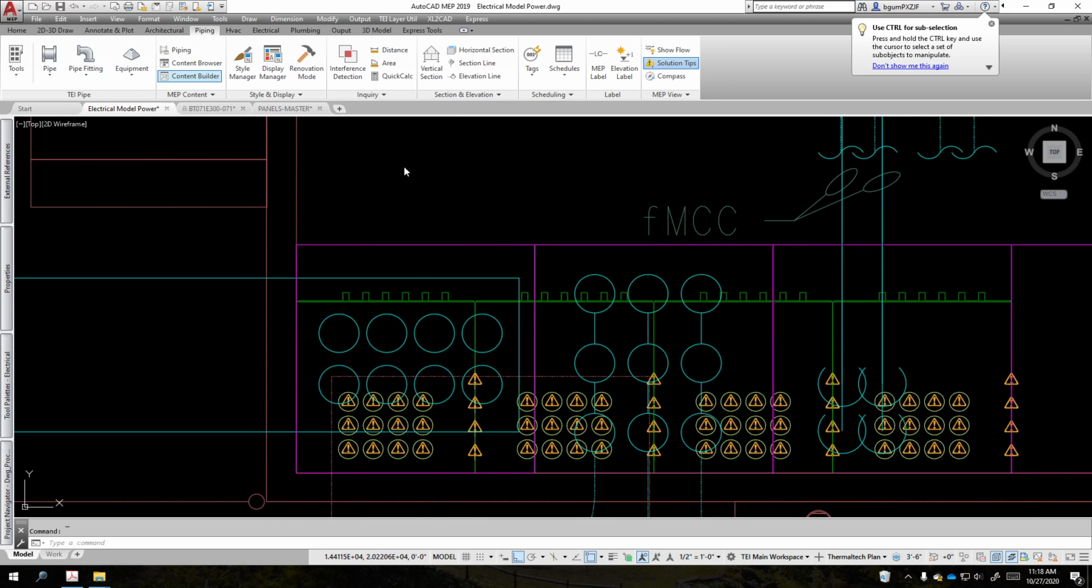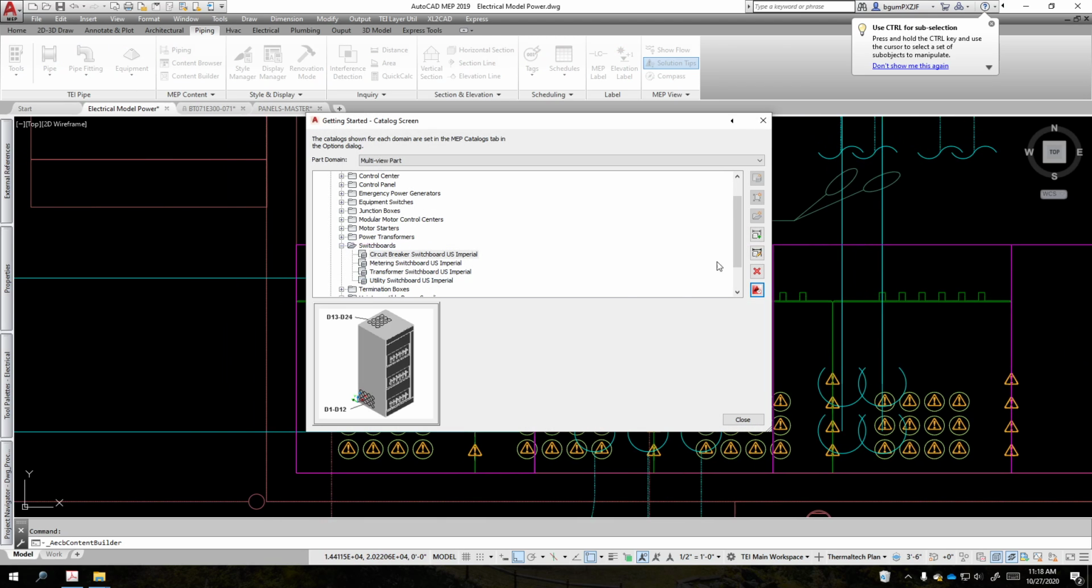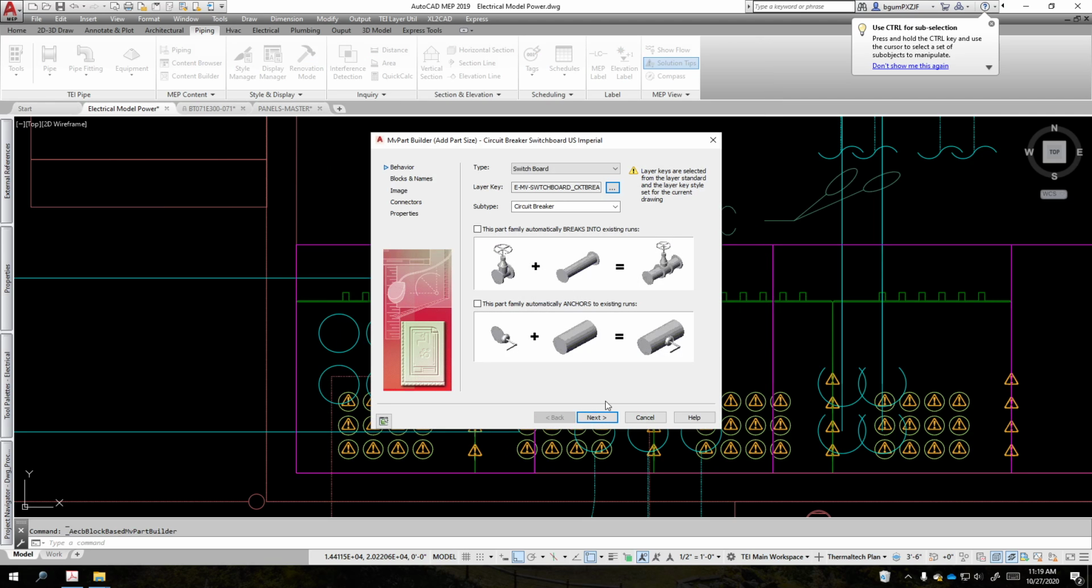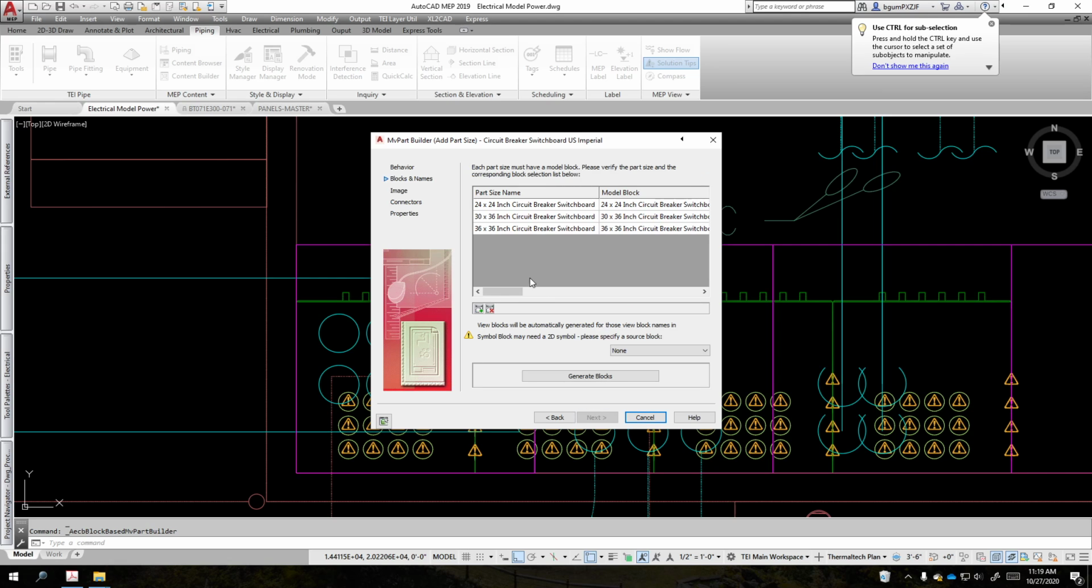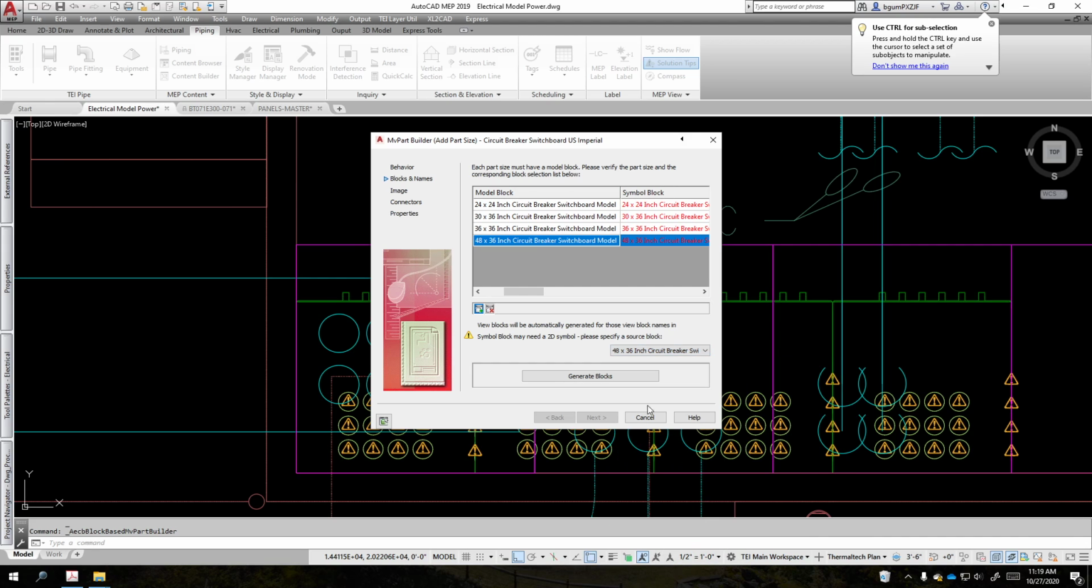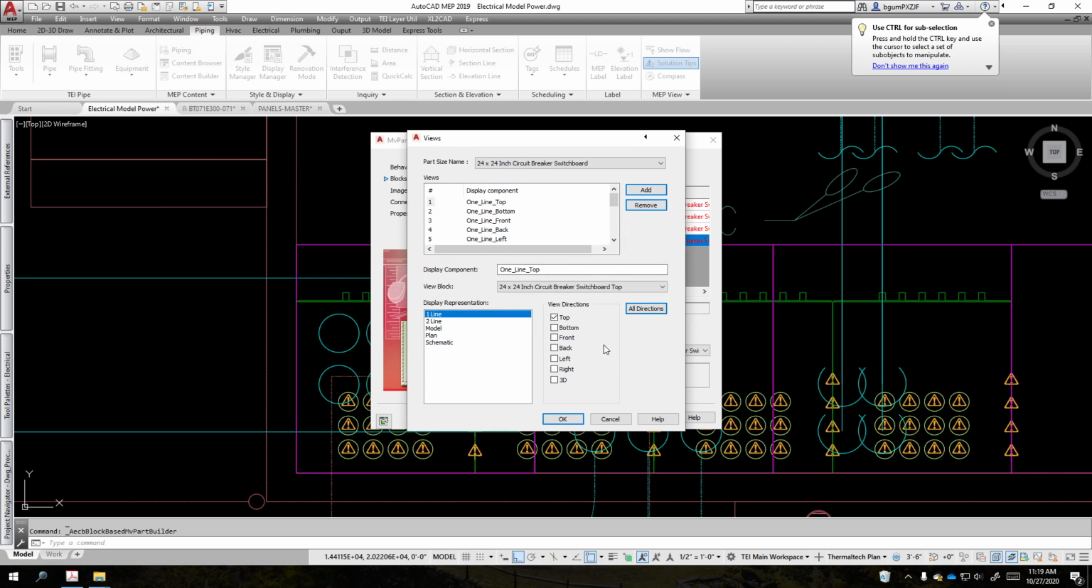And then so walking back through the content builder, we're going to try to finish this off here. I've not done this part before, but I think it should work. So we're going to hit add part size here. We're going to go to 48 by 36. And then down here, I'm going to populate this as well. I'm going to hit generate blocks, and hopefully this works for us.